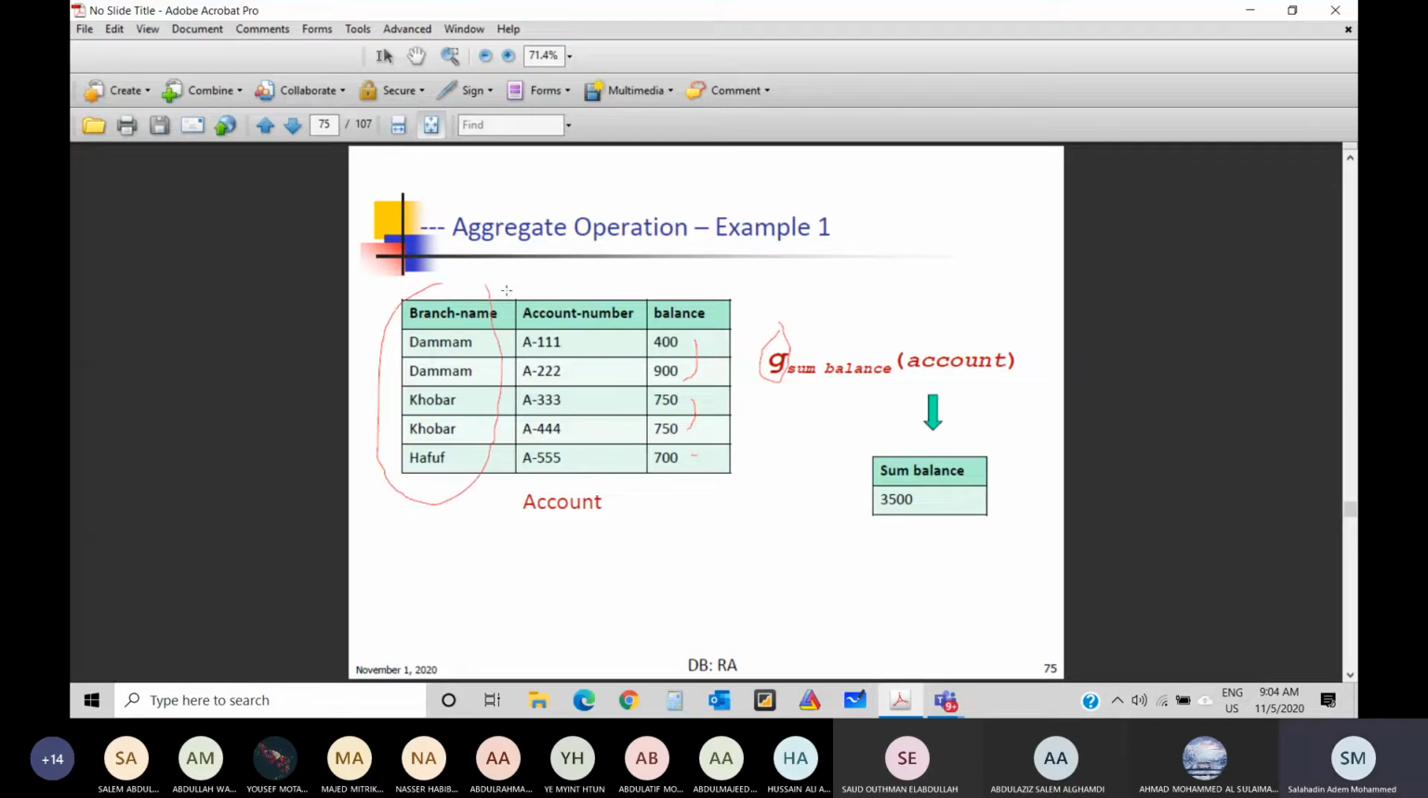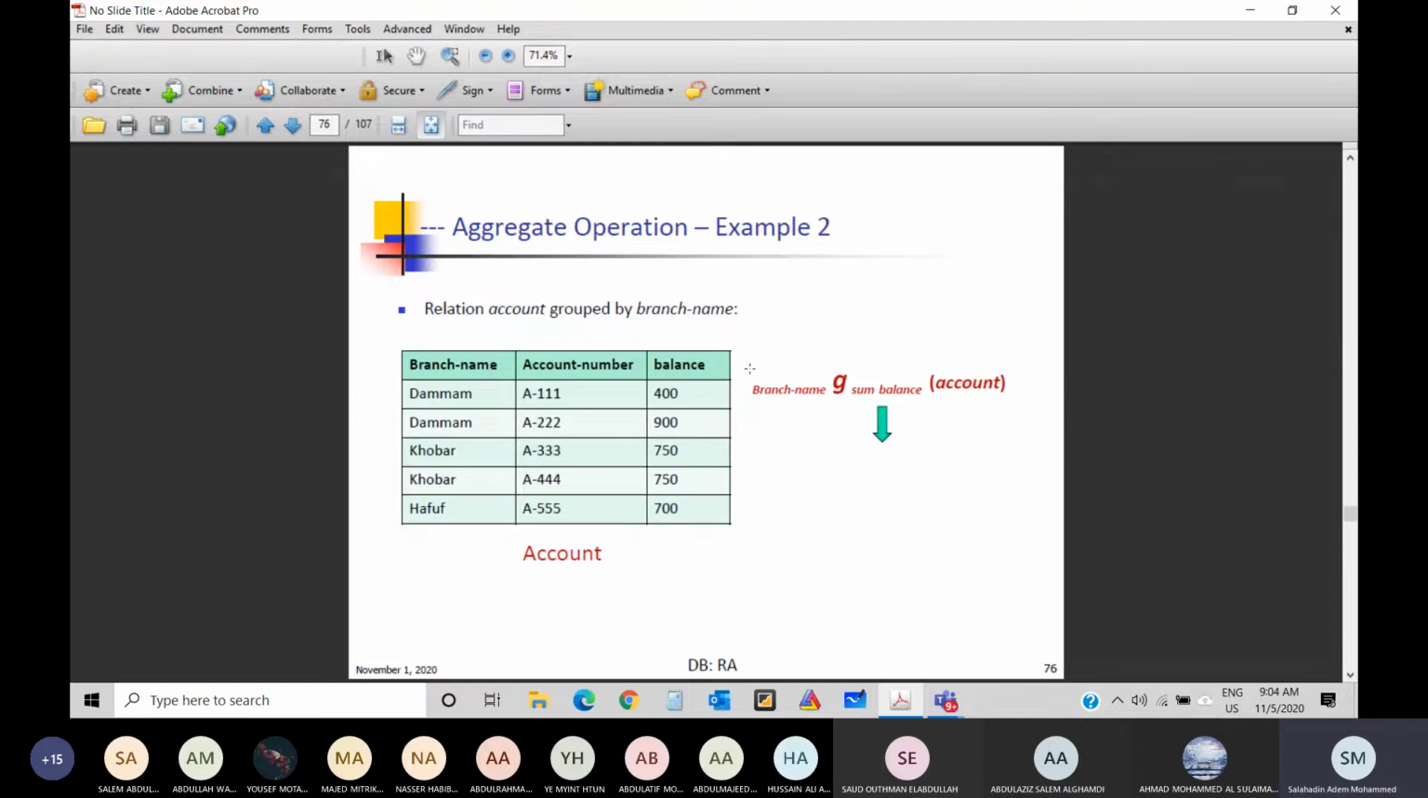Yes, all you have to do is just put branch name before the G. If you do that, it means give me the sum of balance, but group by branch name. This is what it means. So this is how we write it. Whatever you write before the G, this is as if you are saying group by, okay? Like this. Do you see this? So give me sum of balance per branch name. This is what it means. So the output is this.